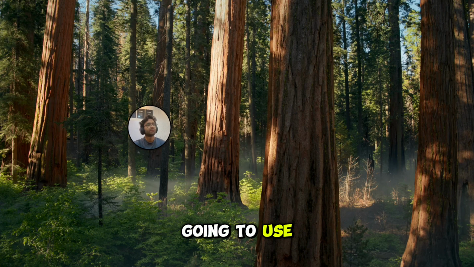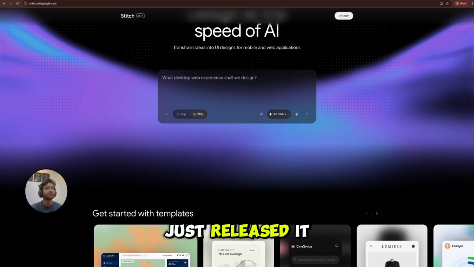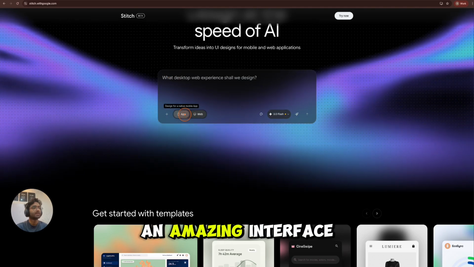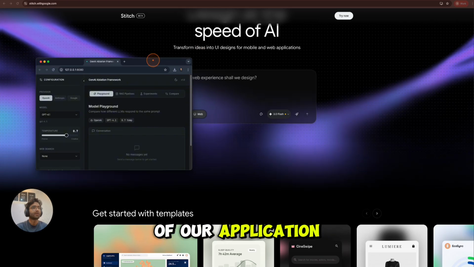Today we are going to use a tool called Stitch that is being developed by Google, and they have just released it today. With the help of this tool, we will design an amazing interface for our application. The current interface of our application is this.